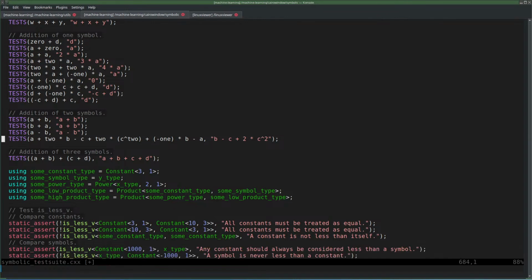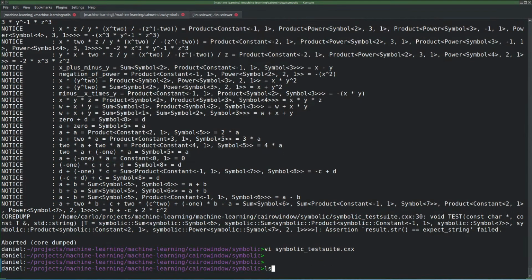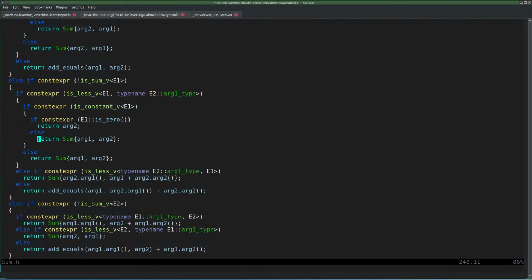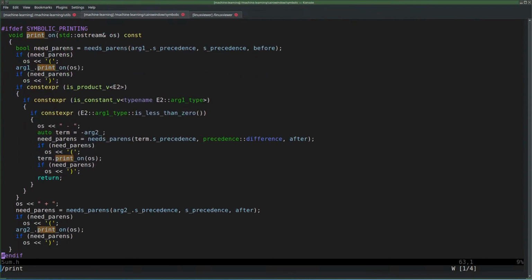So I have to edit sum.h again. Yeah, and then look for the print. And then make an exception for where this is a sum instead of a product. Starting to be ridiculous again. Because if it is a sum, then I have to do the exact same thing again, but then for the first argument of the sum. Which is, by the way, definitely not a sum.